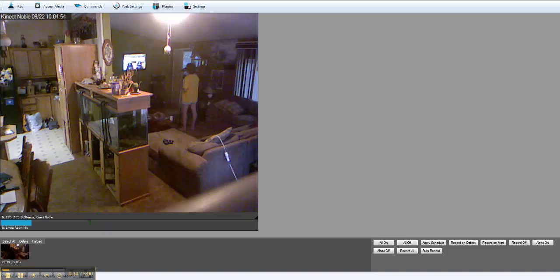This is my living room. There's some activity going on in the living room and also in the kitchen. And right now I have no alerts turned on, so basically everything is just filming.